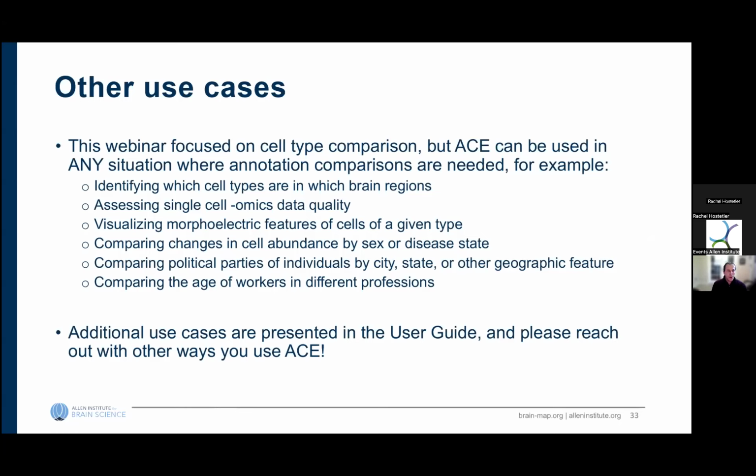I presented a few other potential use cases in the user guide, and if you do end up using ACE, I would love to hear other ways that you use it that could help me make this tool more valuable to more people.